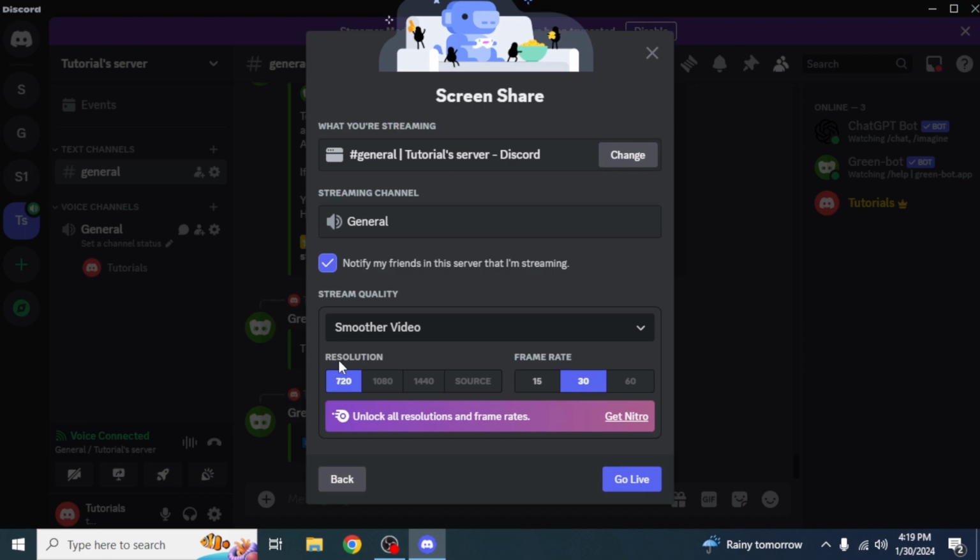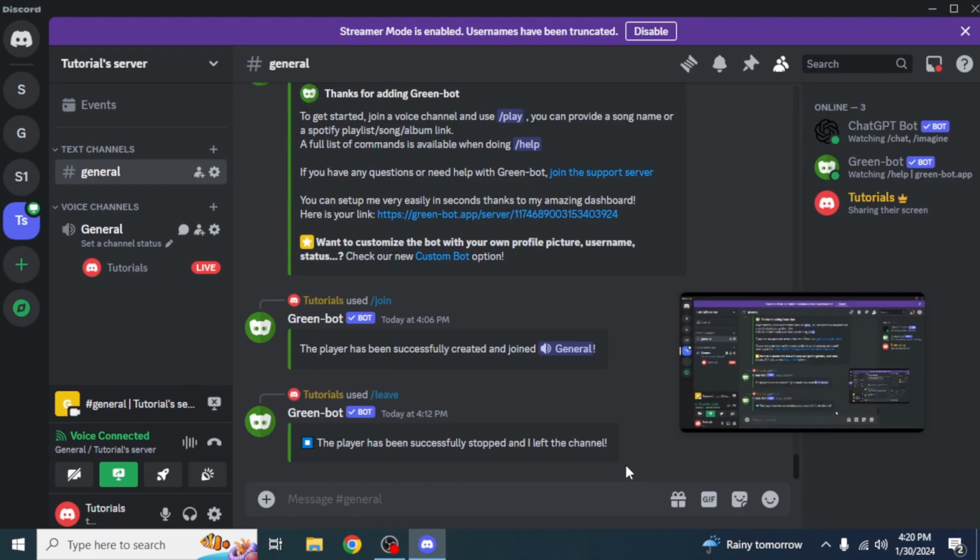If you want to go higher than 720p, you must have a subscription to Discord Nitro. And if you want to go lower than 30 FPS, you can definitely do that. But if you want to go higher, you must have the subscription again. And once you have set your settings, you can then click on Go Live. Once you click on that, as you can see here, you have started streaming.